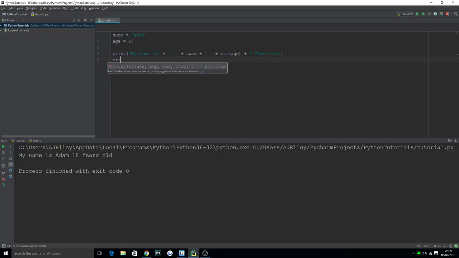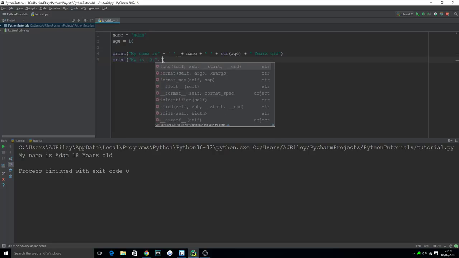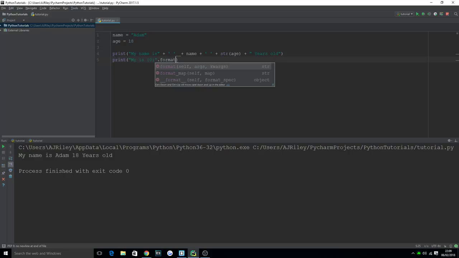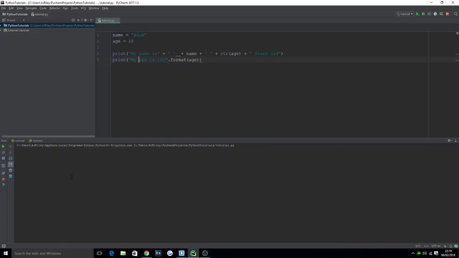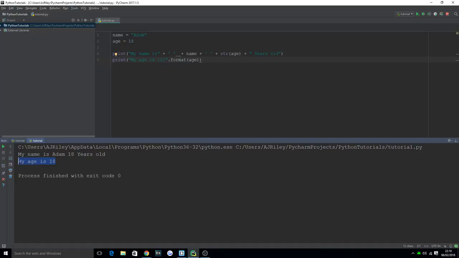The correct way of formatting would be this. So my age is, and then if you put curly braces with a 0 inside of it, and then on the outside of the last double quote you put format, and inside this format we can put brackets and age. So if we run this, oh, I forgot age. That doesn't really make sense, but my age is 18. So as you can see from the last line here, my age is 18.